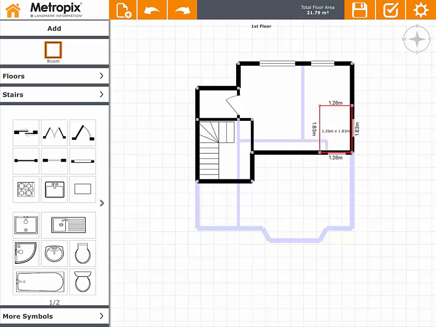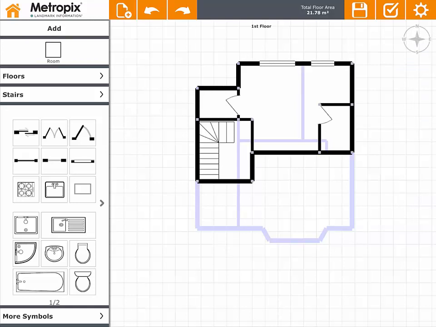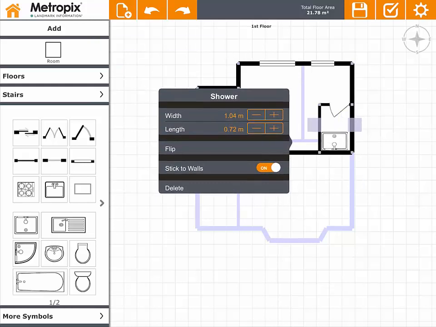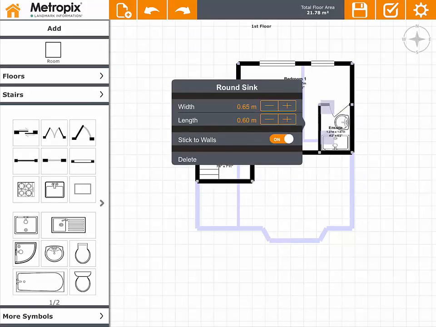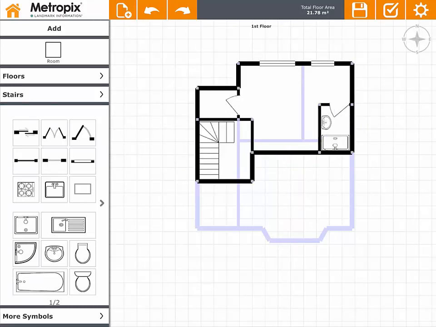Just slide in an ensuite in the bottom corner, so you can add a room within a room. We've drawn the bathroom first, we then add the ensuite within. You don't need to create funny shapes, just draw that ensuite within the existing room. So there's our shower, we can adjust the size as needed. And pop in a sink as well. And there we are. We can move walls just by sliding it.